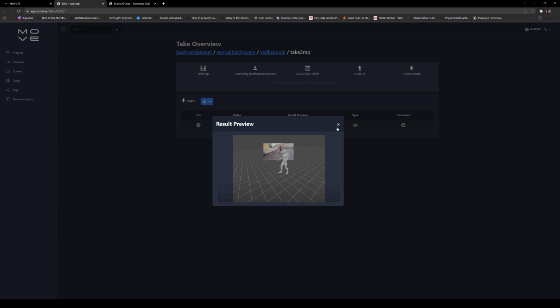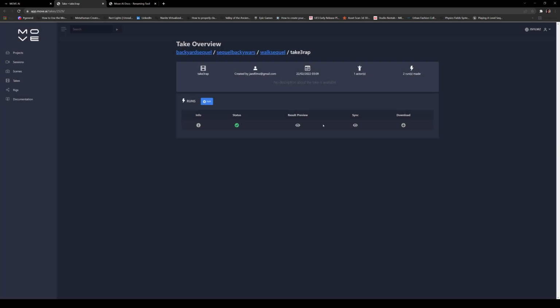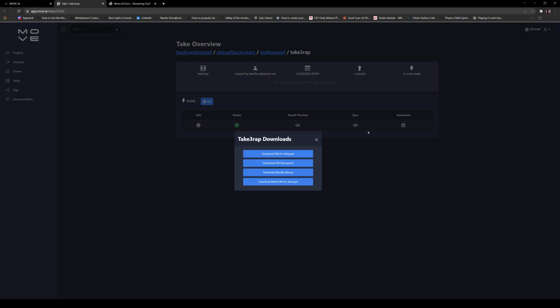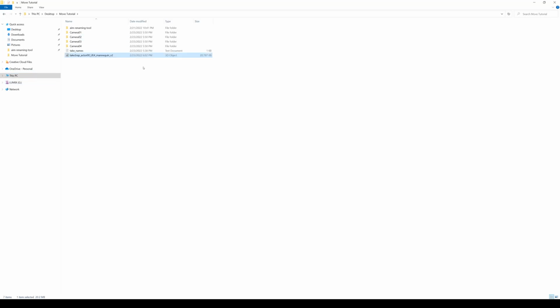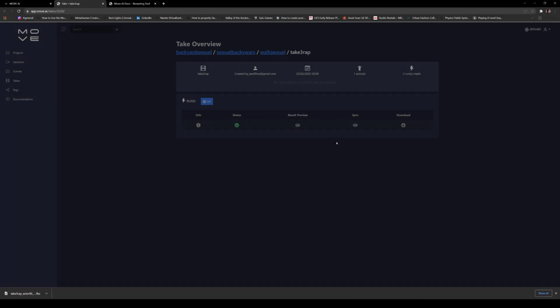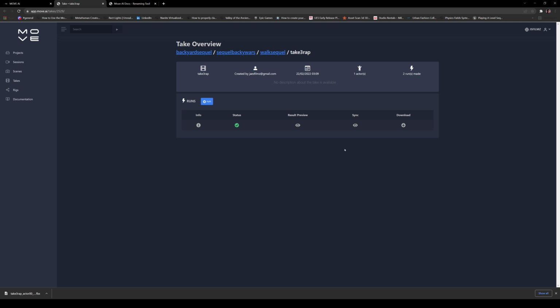So I'm going to go ahead and close this right here. And then I'm going to now download that file. And that is going to be an FBX. I'm going to be choosing to download FBX retargeted. Okay, and then all I'm going to do is copy and paste that right here. Take 3 wrap actor UE4 mannequin V2. And we are done in the Move.ai UI. We can now go to Unreal Engine and load in that animation.